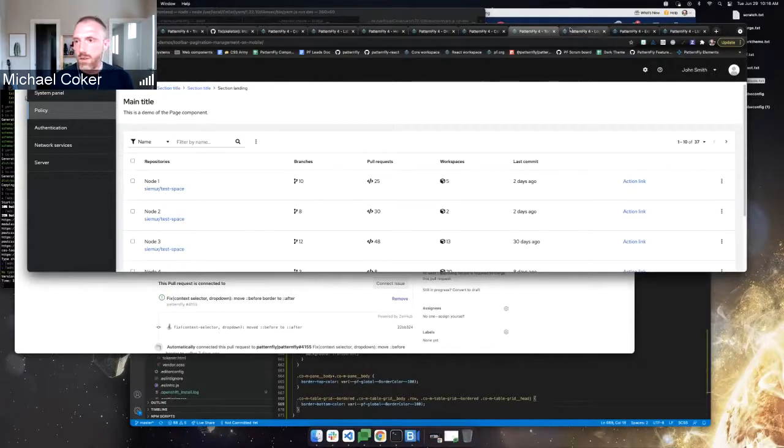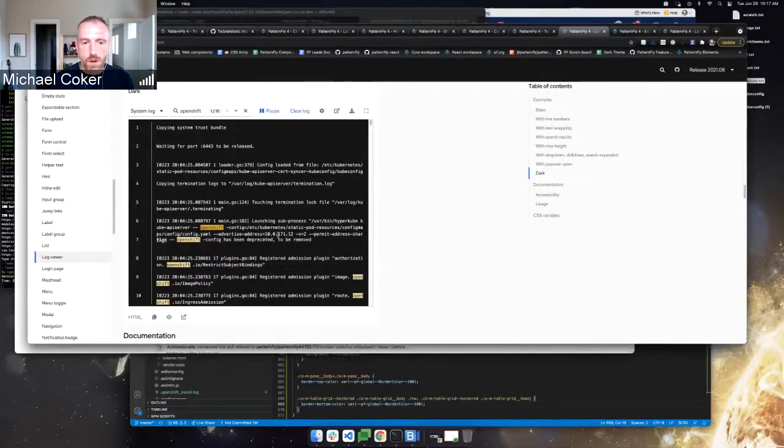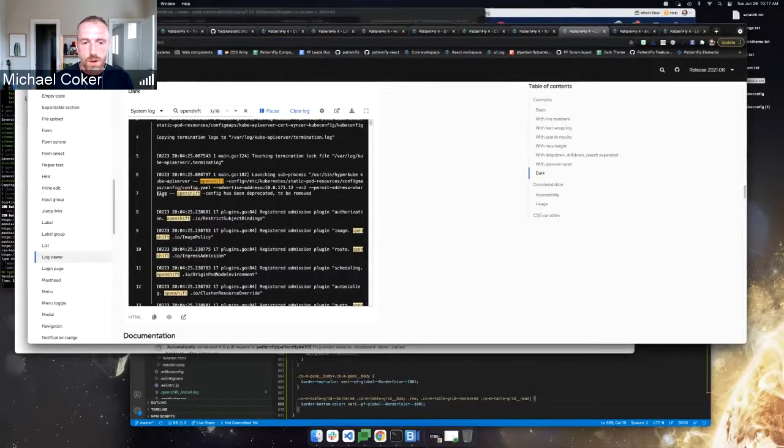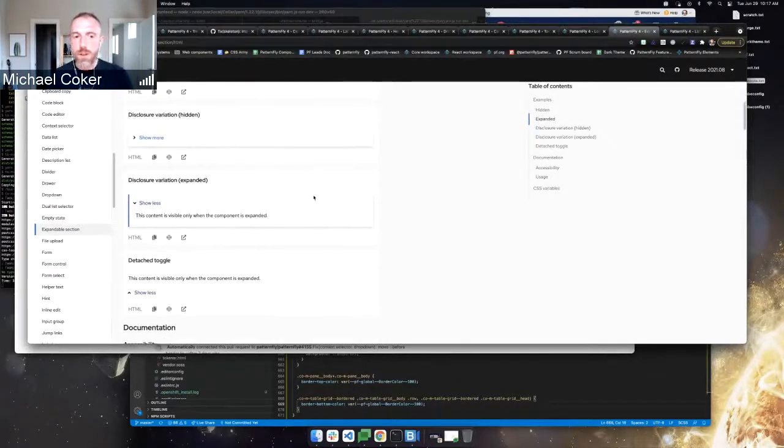Up next, we developed a dark theme for the log viewer, so that's pretty cool. You can see that there. Up next, the expandable section component, we added a large variation. It's referred to in the examples as a disclosure variation. And you can see it here.